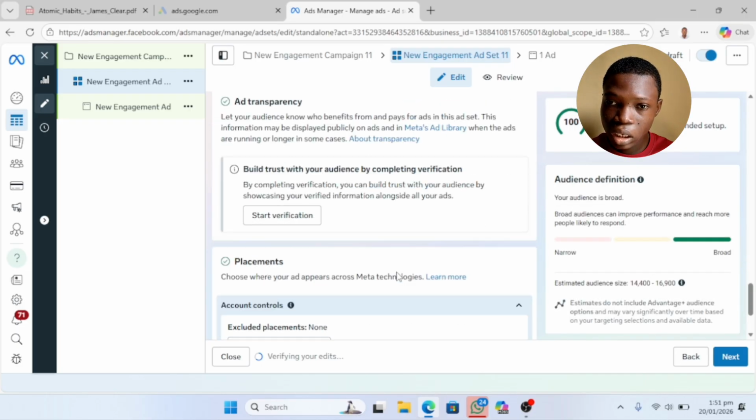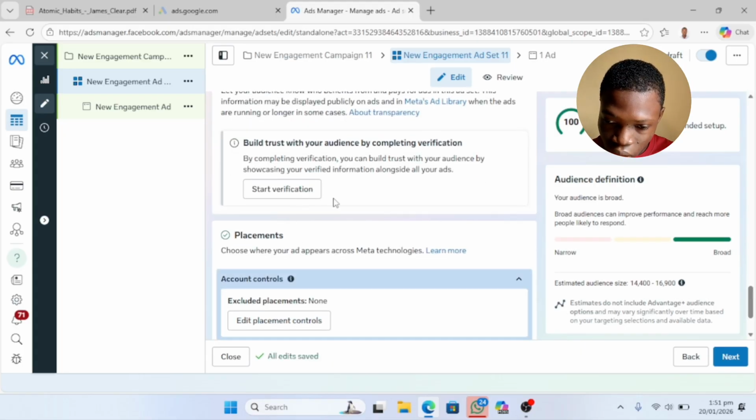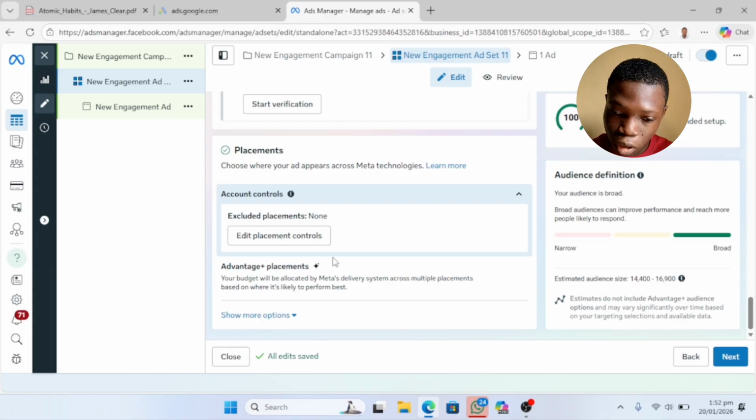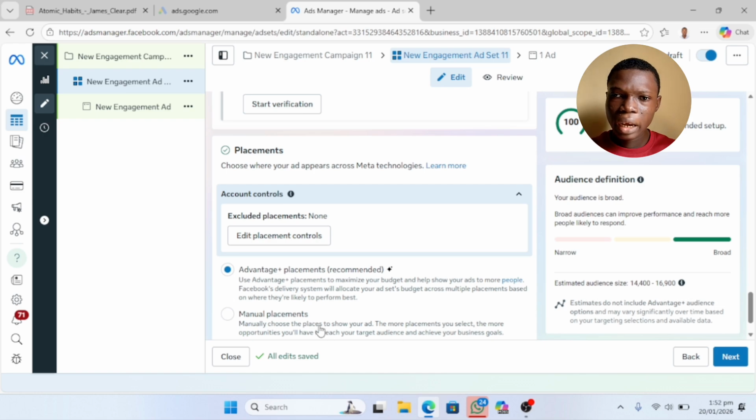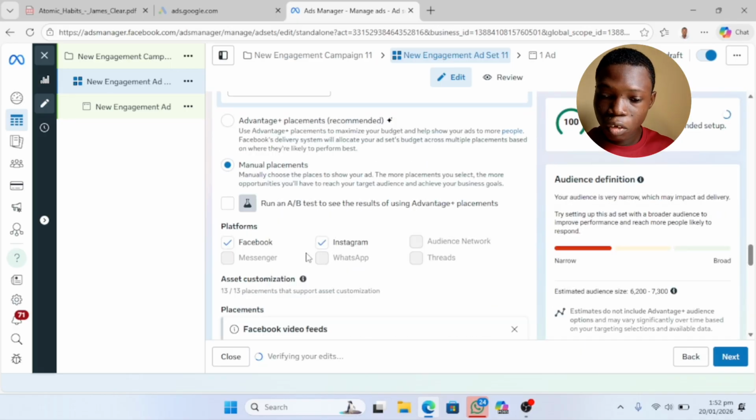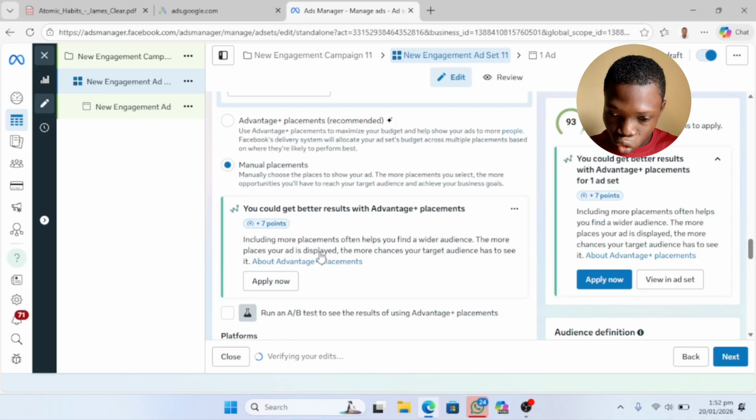If you have not done your verification, you can do it, but let's leave it. It's not that necessary. The placement, you can leave it at advantage plus placement, or you can leave it at manual. Sometimes I prefer using manual, especially if the audience you are looking for are not on a particular platform. So let's say with manual placement, I can turn off WhatsApp, Facebook, and Instagram, right? I'll only allow Facebook and Instagram. The rest I'll turn off. This is what I'll be doing here. So you can also do it.